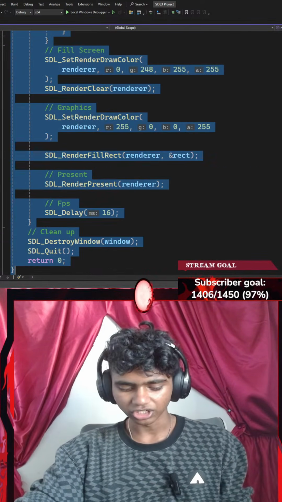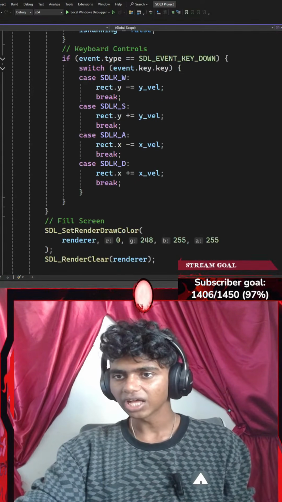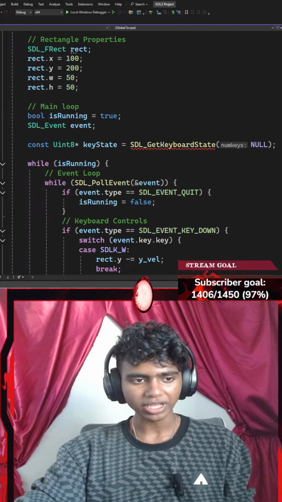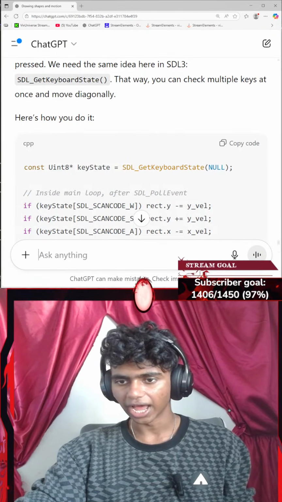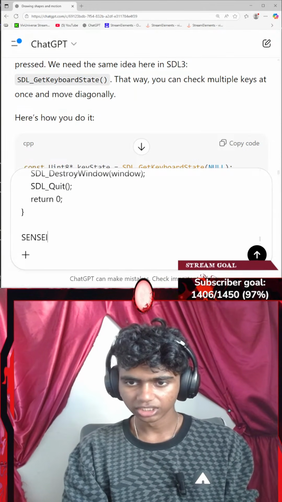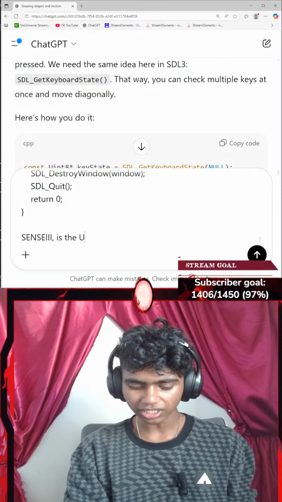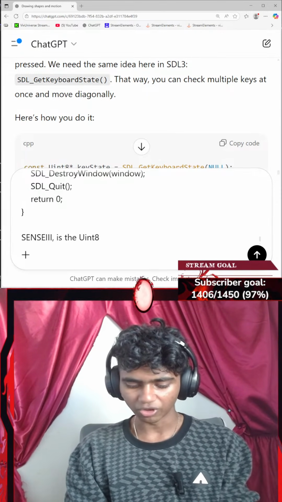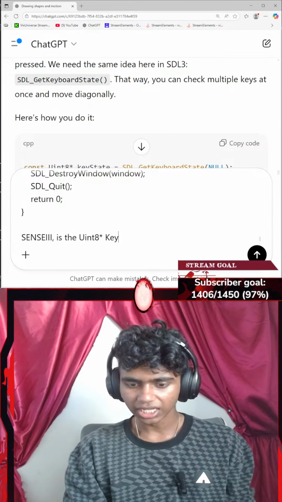What up, guys? I'll go with control A, control C. Let's copy that real quick. I feel like that's a function from SDL2. Let's go ahead and paste this. Go with shift enter and say something like, is the uint8 with an asterisk of something like key state.